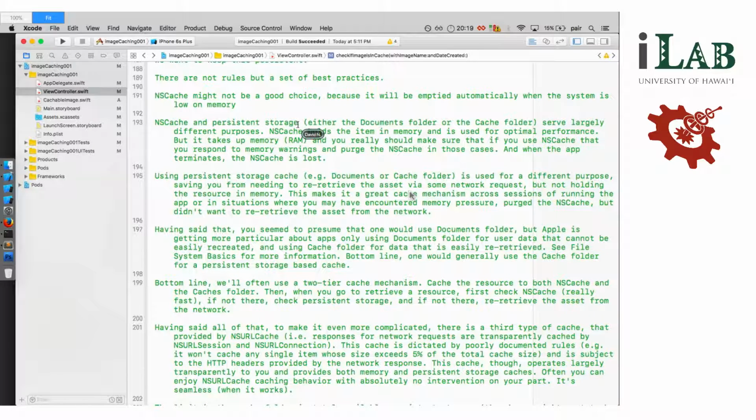NSCache and persistent storage, either the documents folder or the cache folder, serve largely different purposes. NSCache holds the item in memory and is used for optimal performance, but it takes up memory, RAM, and you really should make sure that if you use NSCache, that you respond to memory warnings and purge the NSCache in those cases. And when the app terminates, the NSCache is lost.